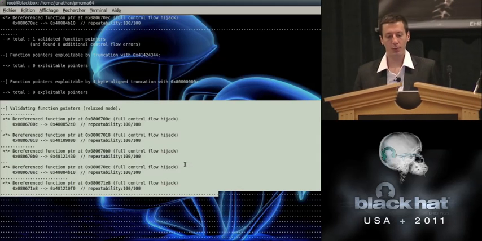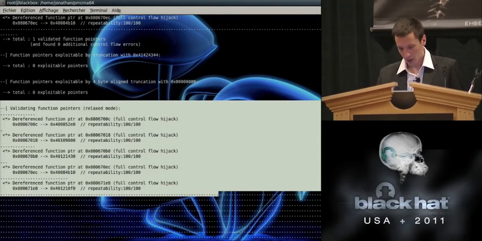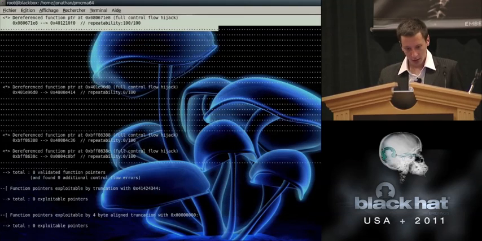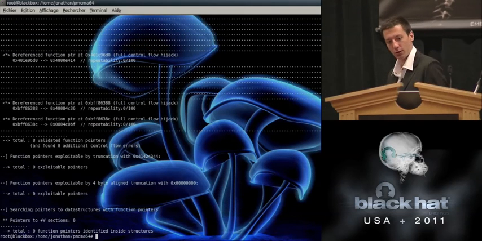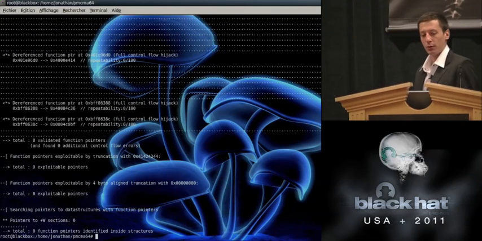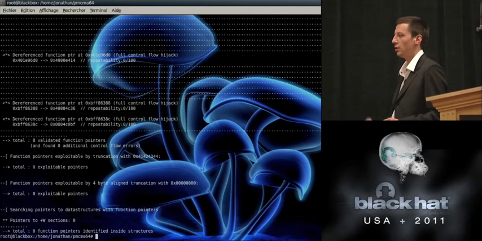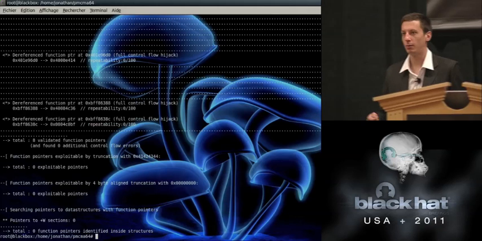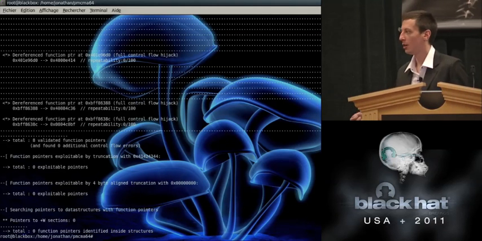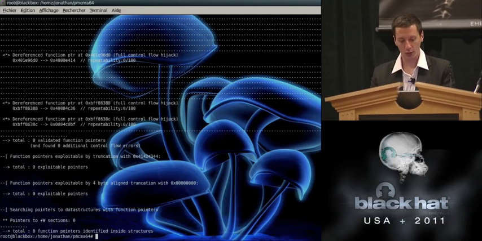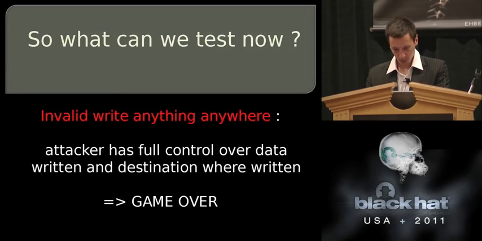Or maybe by overwriting, no, I don't have one of them here, okay. Maybe by overwriting a given location which is not at all a function pointer, you can actually trigger another bug. So we want to check all of those. All right, any question?